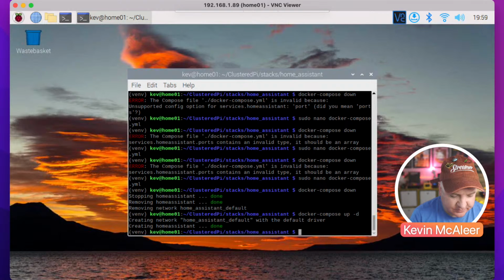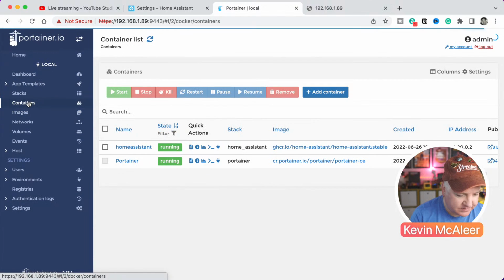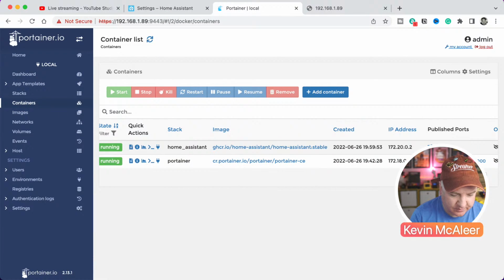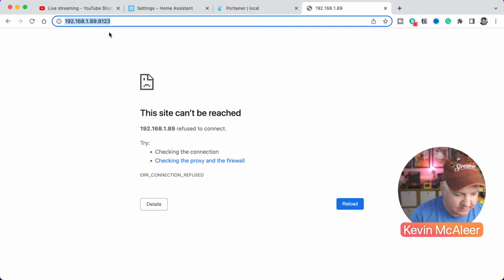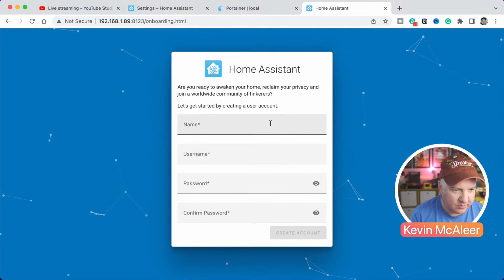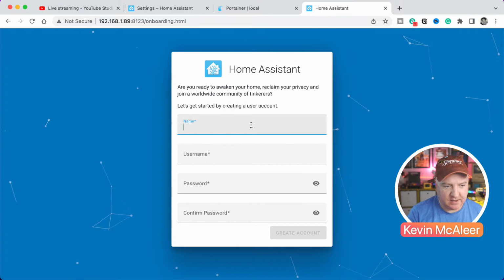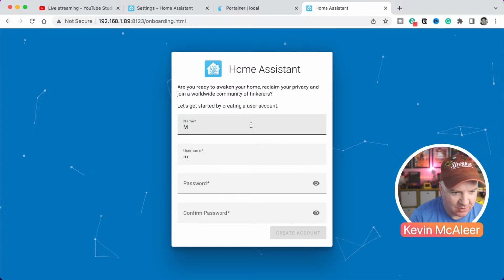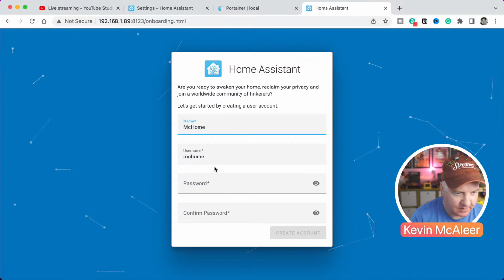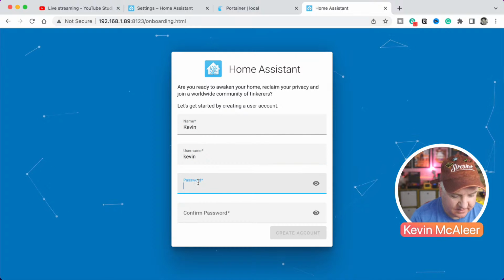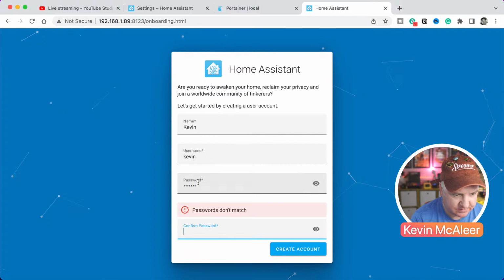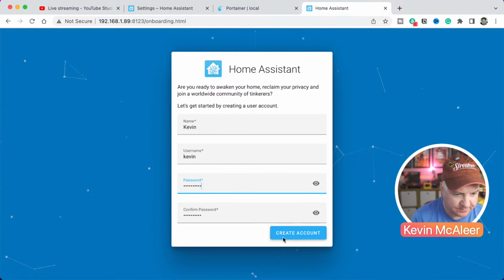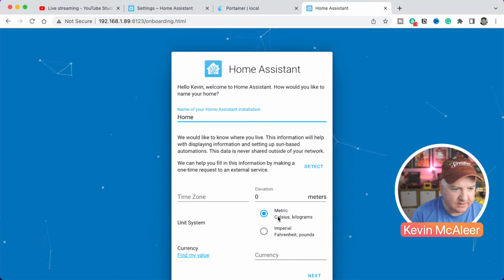So if I go back over to Portainer, have a look at what containers are running, there it is, and we've now got that port 8123 actually showing. So if I reload that, there you go, we've got Home Assistant. So I need to give this a name for the particular home. So I might call this Mqtt, for example. Oh no, that's my name. Let's do Kevin. So the username is going to be Kevin, and then let's set up a password. There we go. Create the account, and it's asking for some things there.